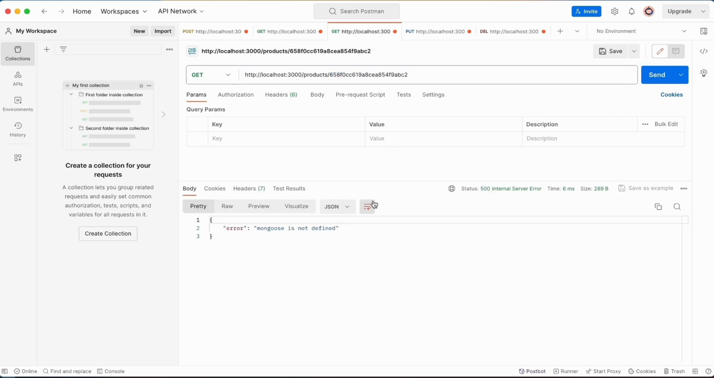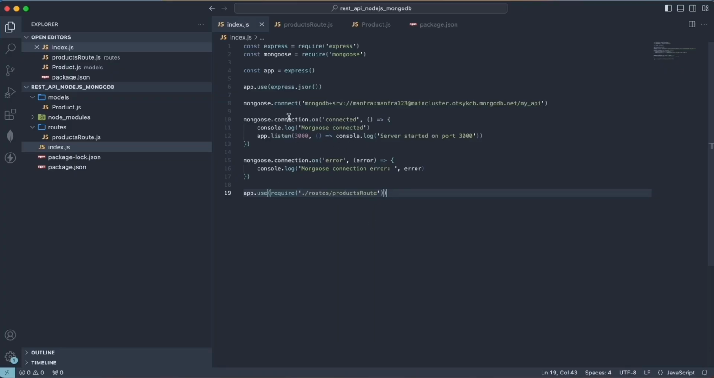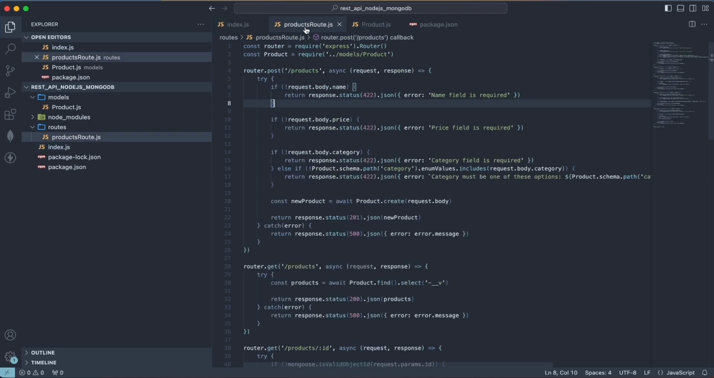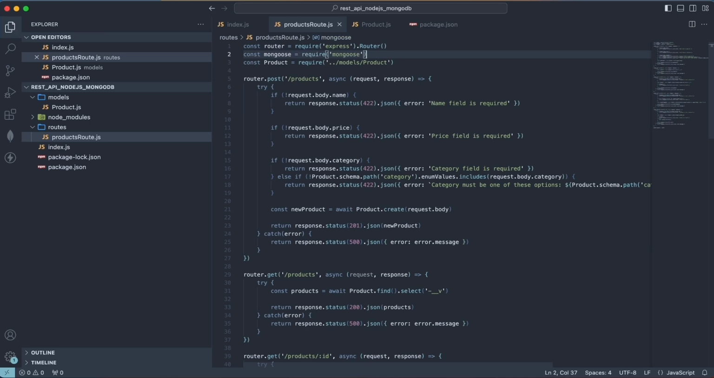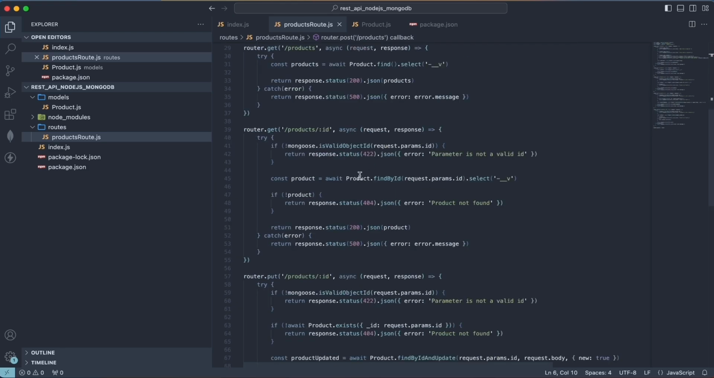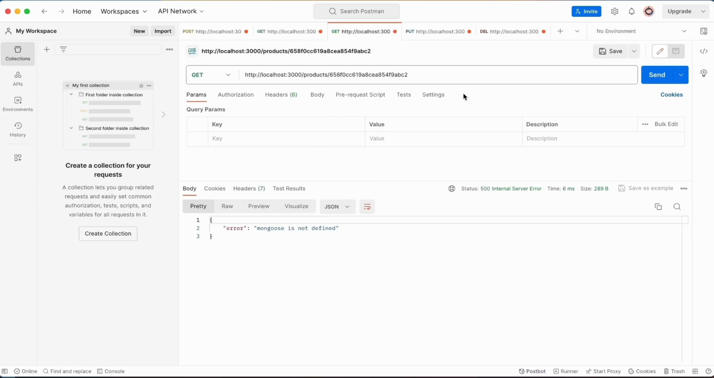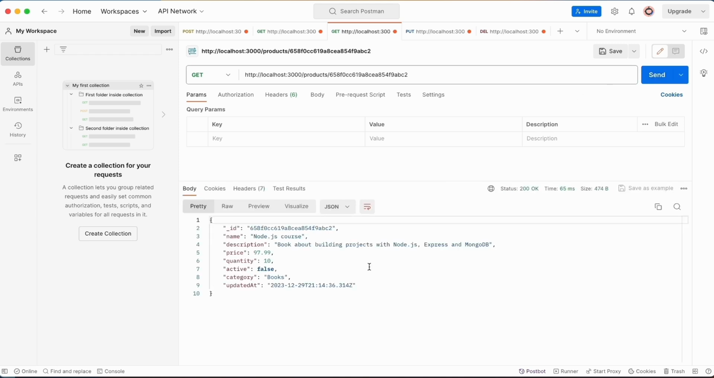I forgot to import the Mongoose module on the product route file. So let me open the product route. Actually, let's copy the Mongoose import here from the index file and paste before the product schema import on the product route file. Okay, because we are using the Mongoose module to validate the object ID here. So let's check on Postman again. We'll just click on send, and perfect, we got the details for the Node.js course.